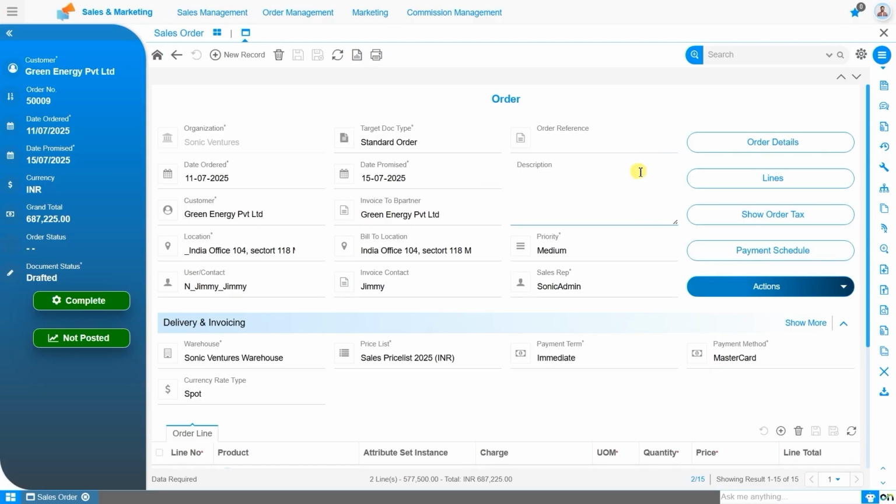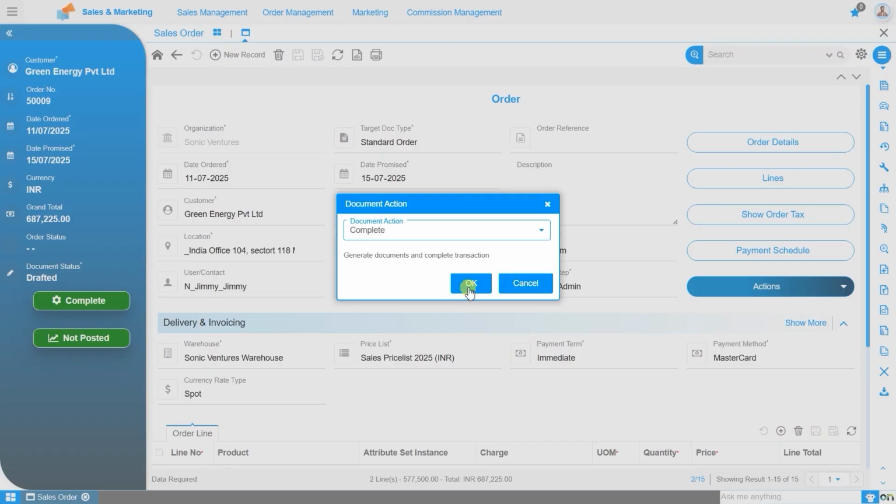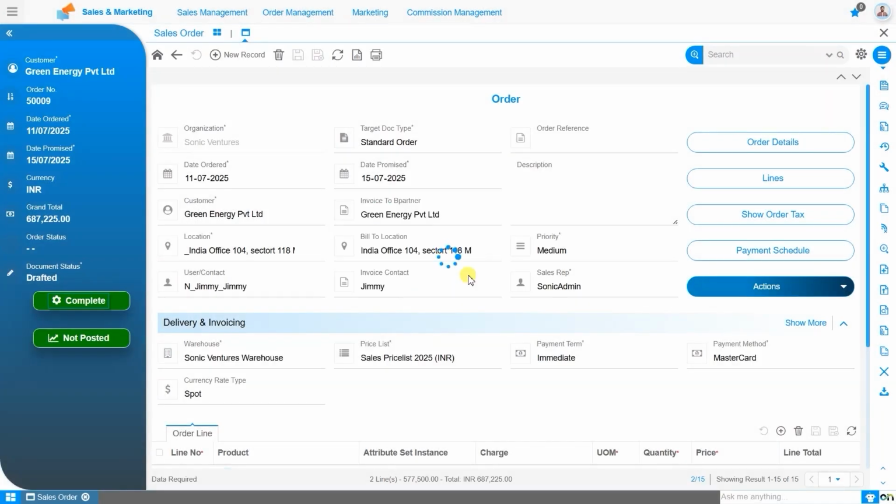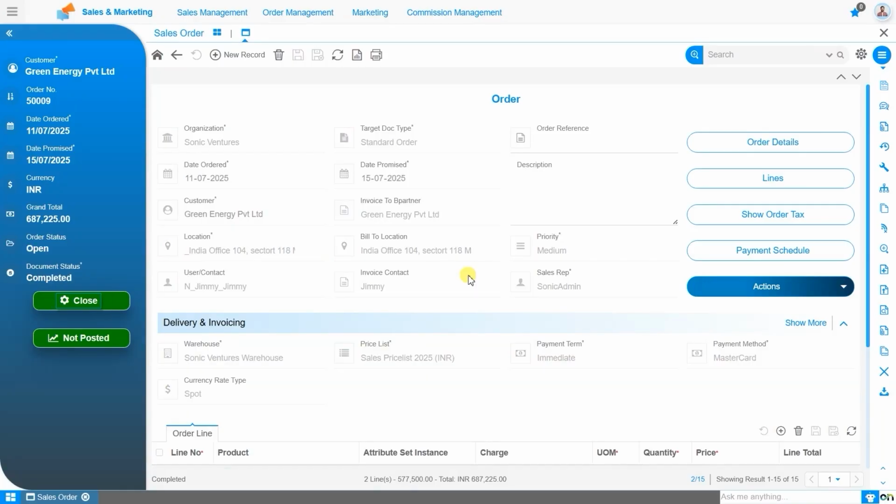Simply click on the Document Action button in the header panel and, with the document action as complete, confirm it with OK. Once the sales order is completed, we are ready to deliver through the delivery order. When the warehouse team prepares and is ready to ship the quantity to the customer, they will enter the details in the delivery order screen.